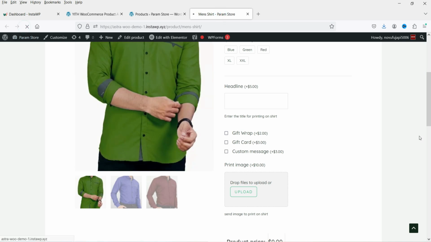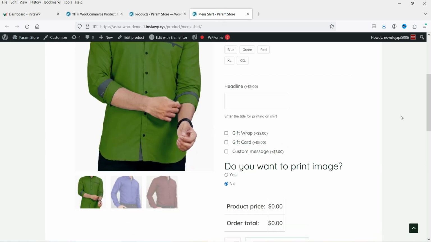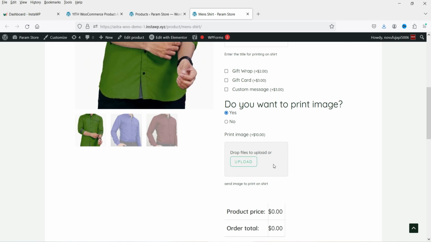Let's refresh it. All right, now by default it is set to no. Do you want to print image? It is set to no. If I select yes, it is going to show upload file option. So this is how the conditional logic works.